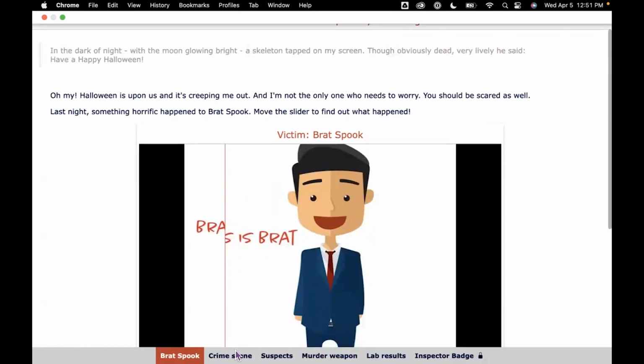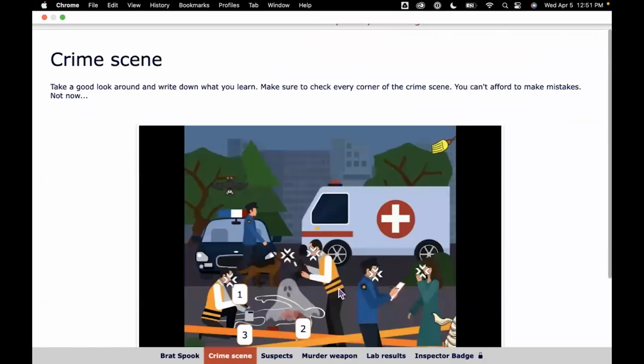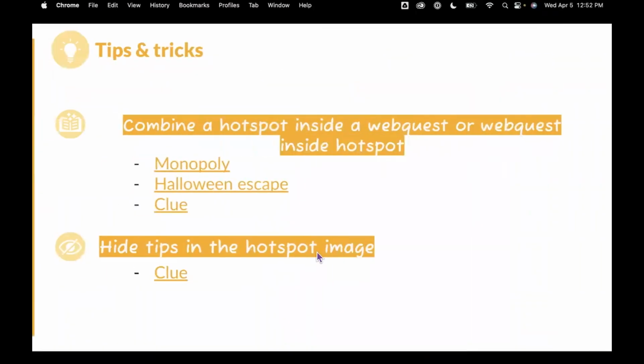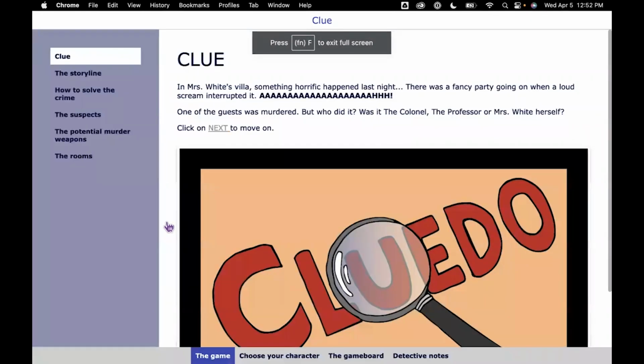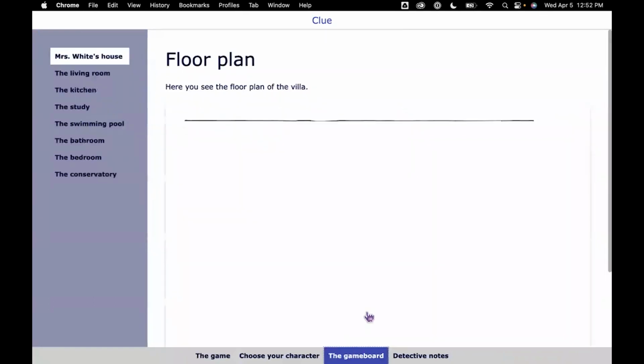Now I'm going to go into my web quest, and inside my web quest, here is my embedded hotspot. So in the Monopoly game and the Trivia Pursuit game, a hotspot took us to a web quest. In this game, the web quest has hotspots embedded in it. And then don't forget, in our Clue game, we talked about all of those hidden activities. So have you ever played Clue?